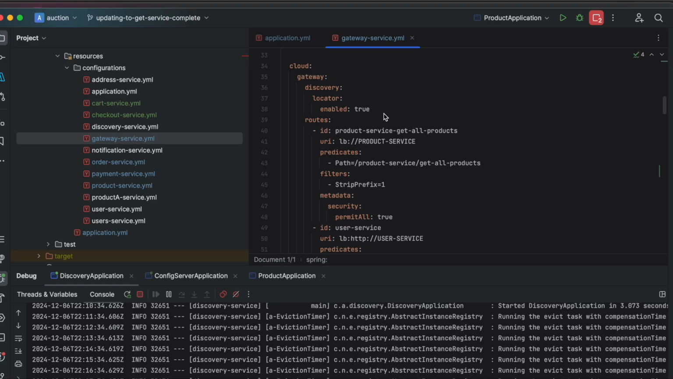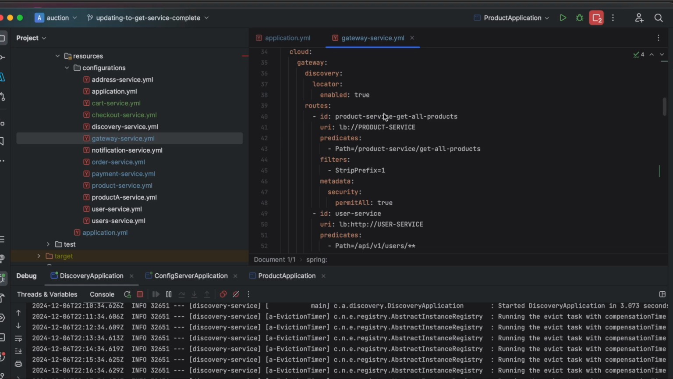So this is where we are going to set up all the routes for all the services. If you don't set up a route for your service, you won't be able to locate that service or the endpoint. So this is where we control the route.